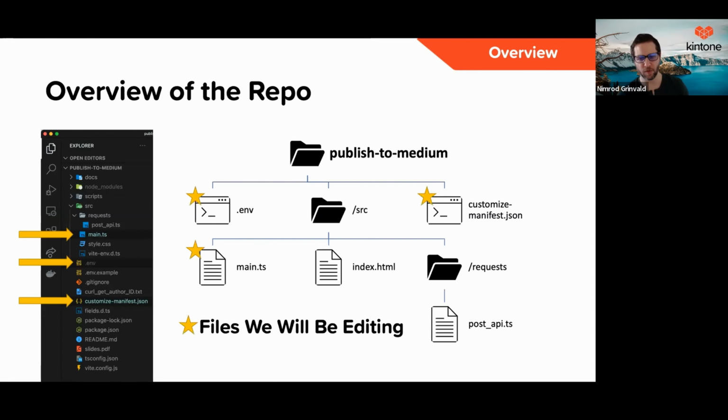When you open up the repository in your favorite IDE, then you'll see the following. The directory structure will look like this. We've got a published to Medium folder, and it's got a source subfolder. And then that source subfolder has a requests subfolder. There's a whole lot of important code in there.